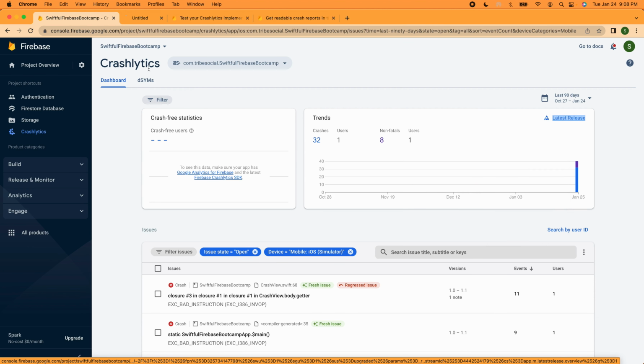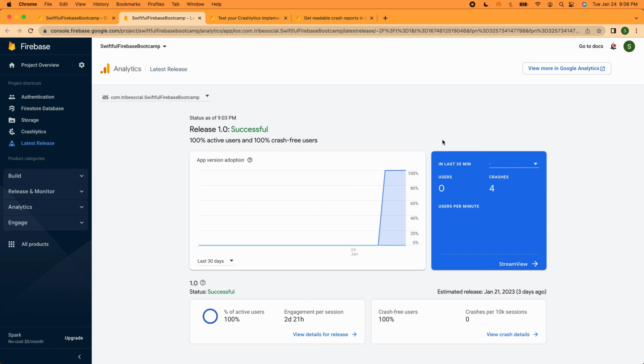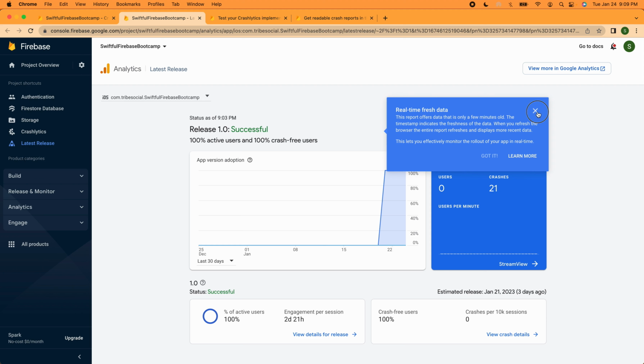This is one of my favorite features of Firebase. The latest release is a deep dive dashboard specifically on the most recent version that it is seeing. And so this is a dashboard. This is a real-time dashboard of what's happening in your app.